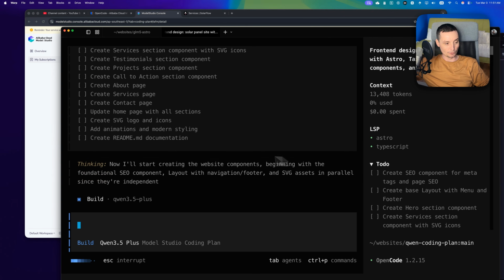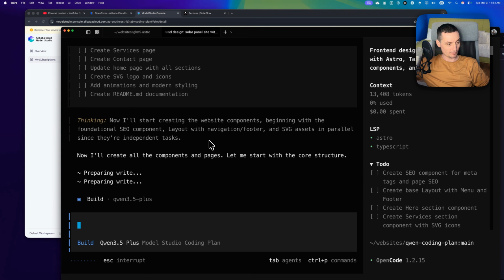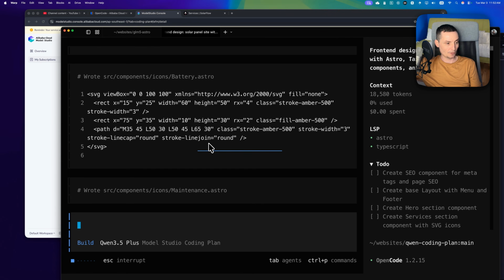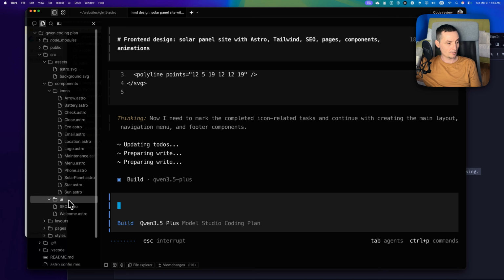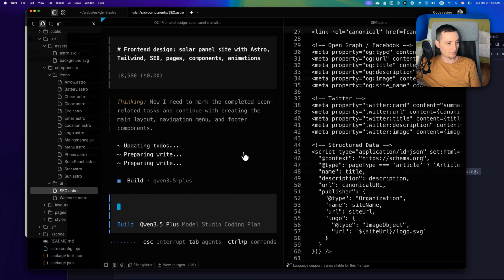It looks to be quite fast. It created the to-dos for us. GLM-5 took 15 minutes. I'm curious to see how fast this will be and how much quota it will use at the end. Okay, it is preparing to write. Okay, it started creating the icons. Okay, it is fast. SEO component was created.